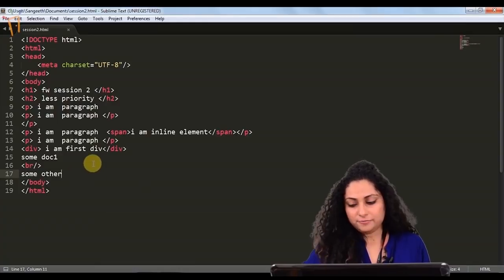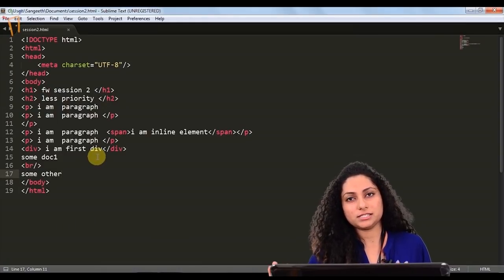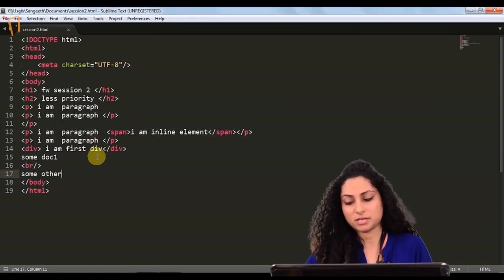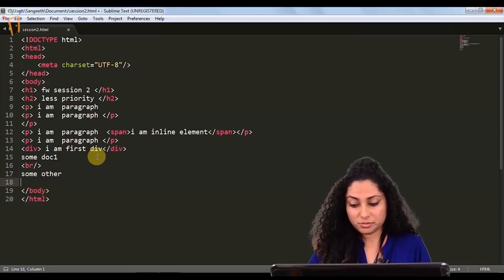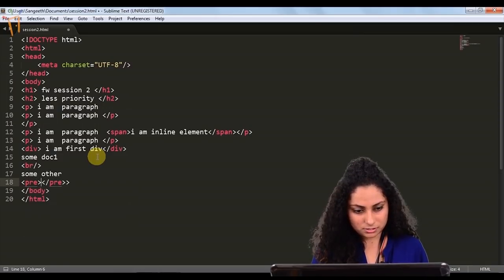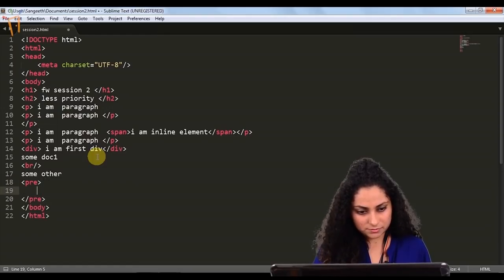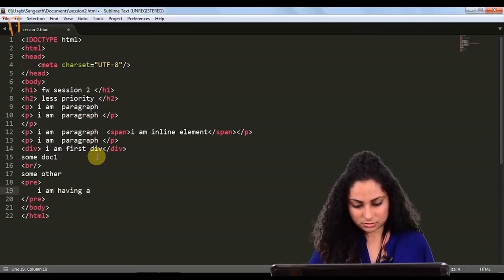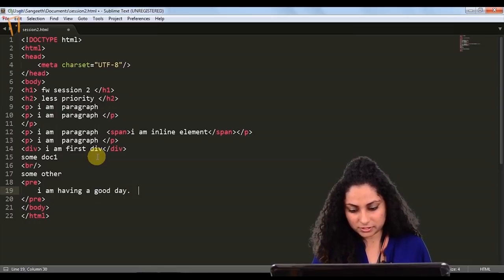Yeah, if you want to write something and you want exactly the same as what you are writing, meaning same format, same spaces, everything the same, we can use the pre tag for that, like pre. Yes, this is the thing. If I give something like I am having a good day, after that I give a full stop, after that I give 2 spaces, and I give something else.